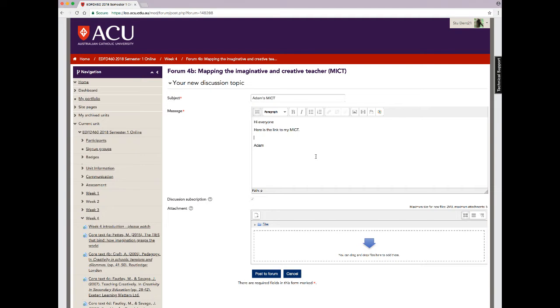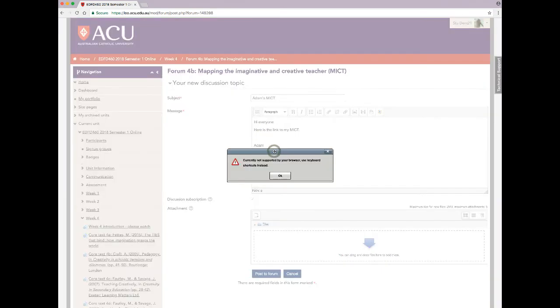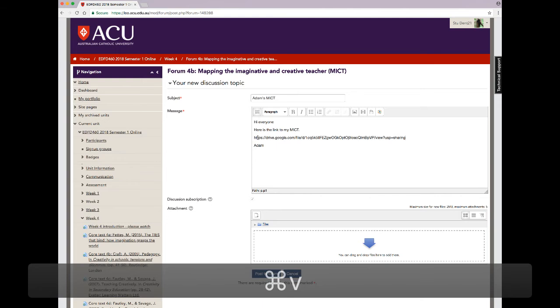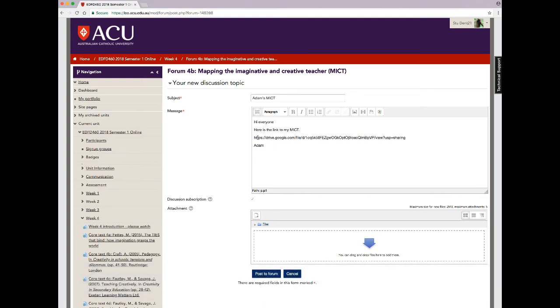In order to paste this, if I was to right-click on my mouse and paste, Leo doesn't like it. It doesn't let you do that. So Leo sort of insists that you use the keyboard functions. So you can use the different letters and numbers on your keyboard in certain combinations to carry out certain functions within Leo. And so what we're going to do now is paste that URL back into the forum post using Command V for a Mac user or Control V for a PC user.